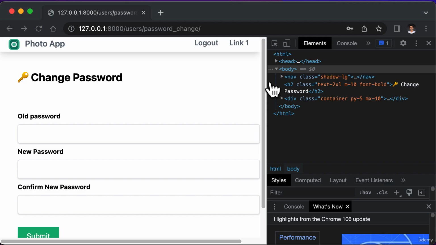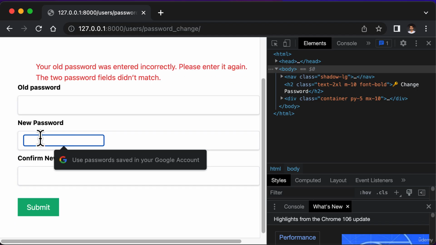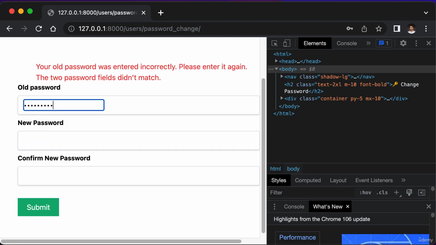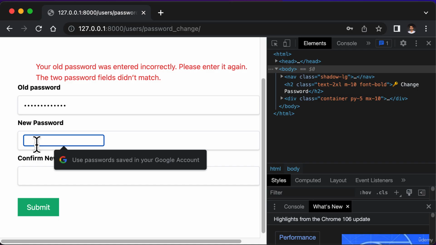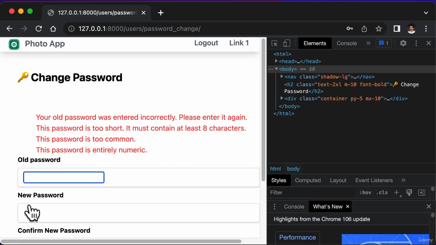Okay, once this thing is done, let's see if that's functional. So right now if I hit refresh, as you can see, it says your old password was incorrectly entered, please enter it again, and also it says that your password fields do not match. And now let's say the old password is incorrect, but the new password and confirm password are the same. Now in this case, if I hit submit, as you can see, it will actually show all the errors which we have in our password.